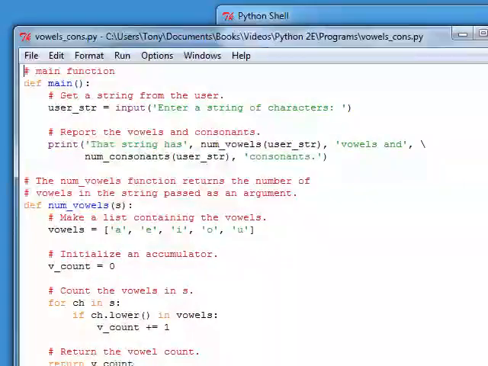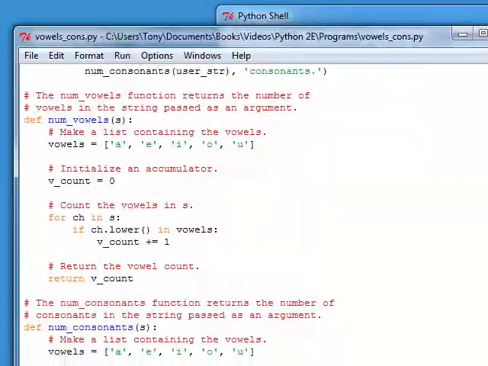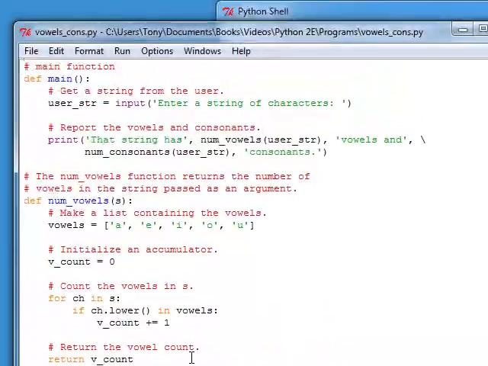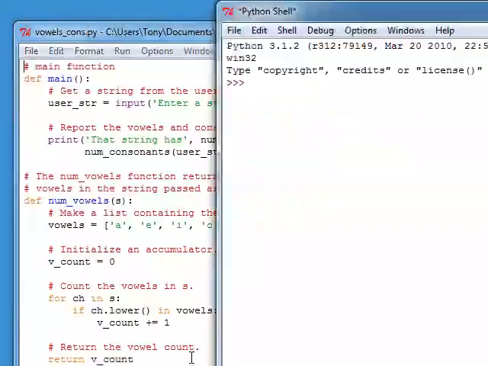The rest of the code you've pretty much seen. Here is the num vowels function, and here is the num consonants function, and then finally here at the bottom we have the statement that calls the main function. Okay, well let's run this program and try it out.